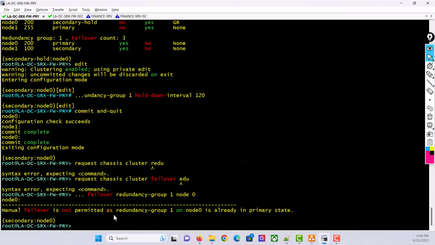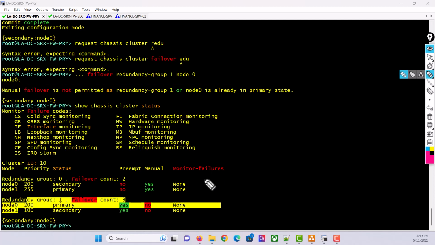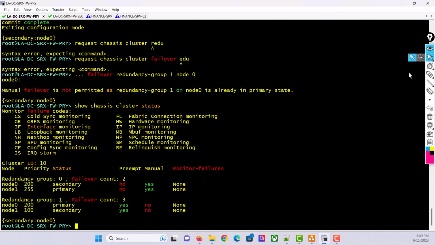Okay, I know what the problem is. If I say show chassis cluster status, redundancy group 1 works differently from redundancy group 0. The moment you normalize this value by doing the reset, because this value changed from 255 to 100, they compare their priorities. Node 0 is going to say, there was a reset and I have higher priority than you. So the traffic automatically moved back to node 0.